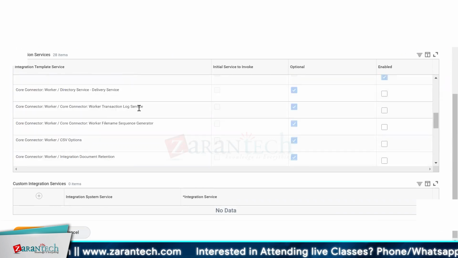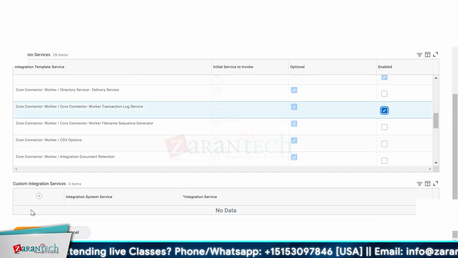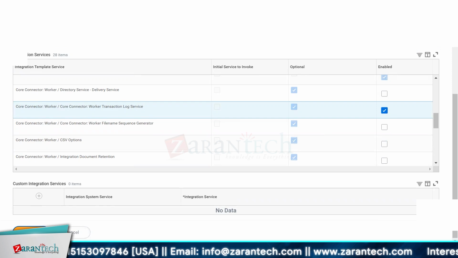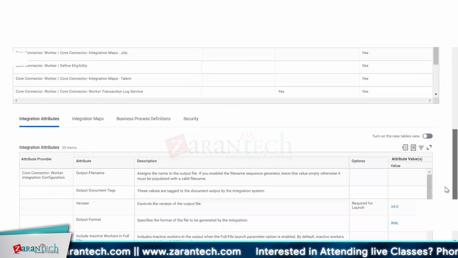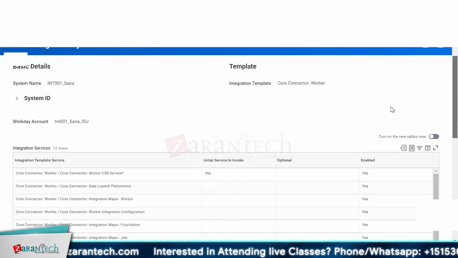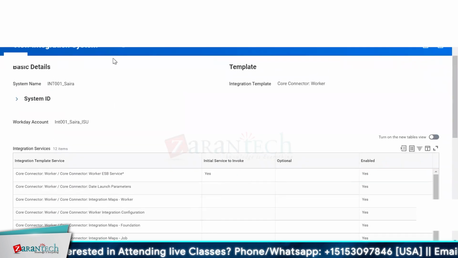Worker transaction log service. Basically, this is kind of listening and looking for any transactions that have happened where worker data has changed, and specifically the ones that you selected. So I had date of birth, I had gender, maybe there's hire date or something else, all the fields. It's basically looking at anything that's tied to that, if there's any changes that need to be reported.